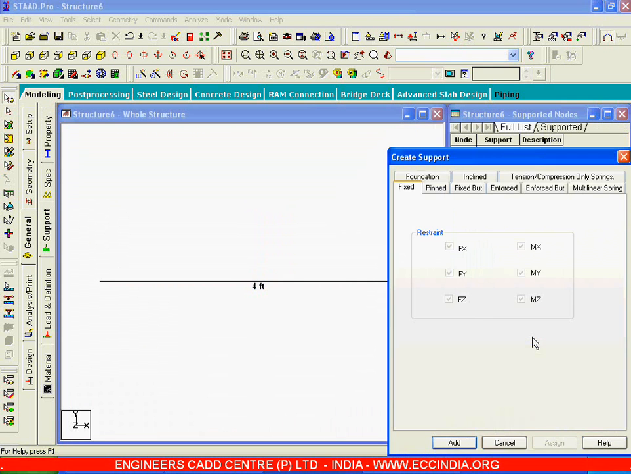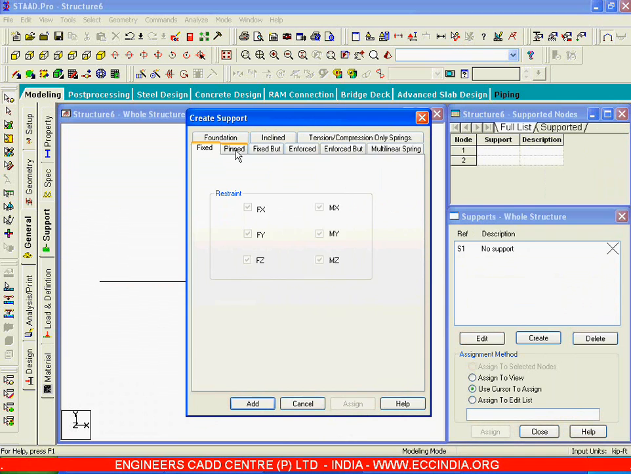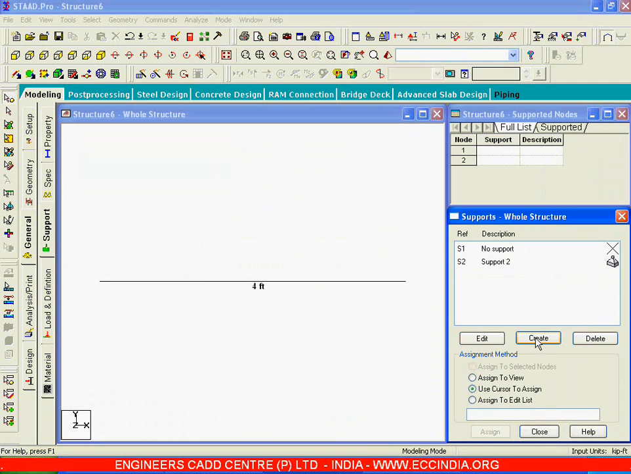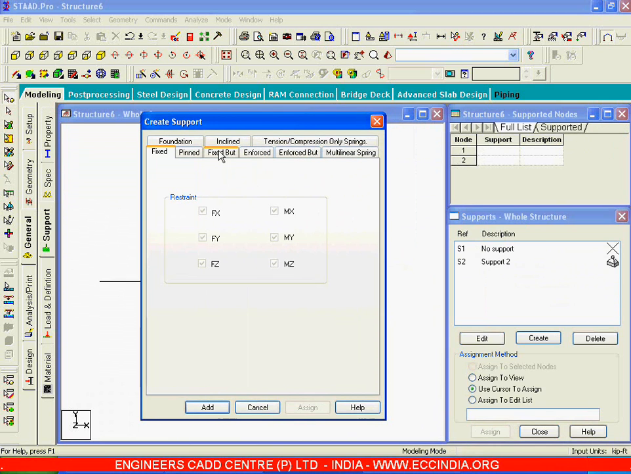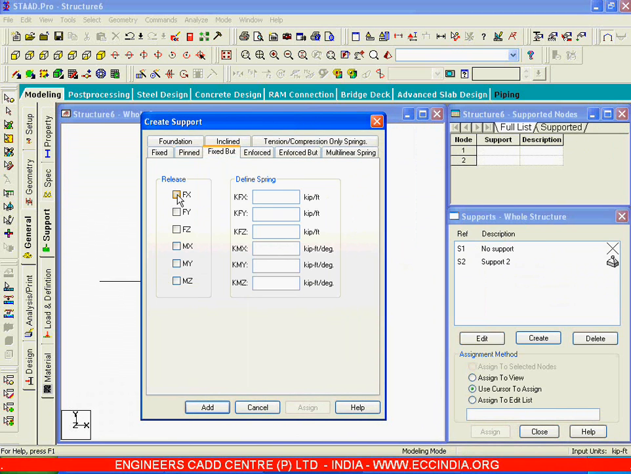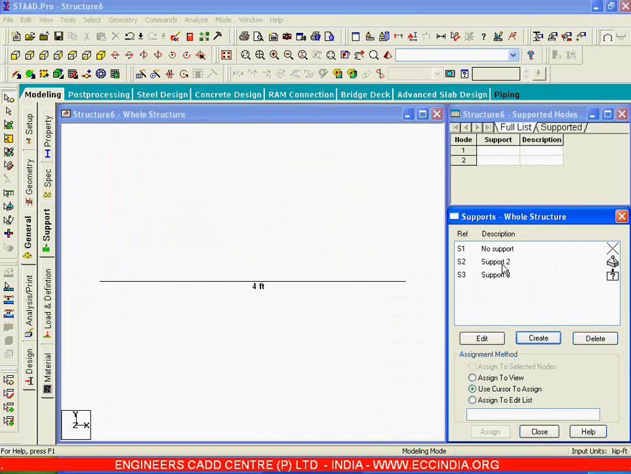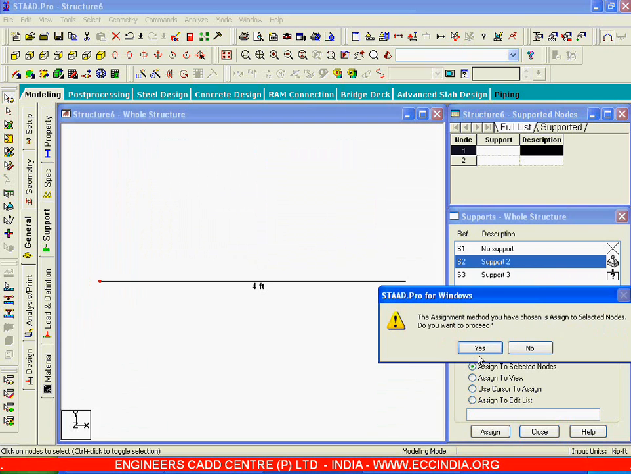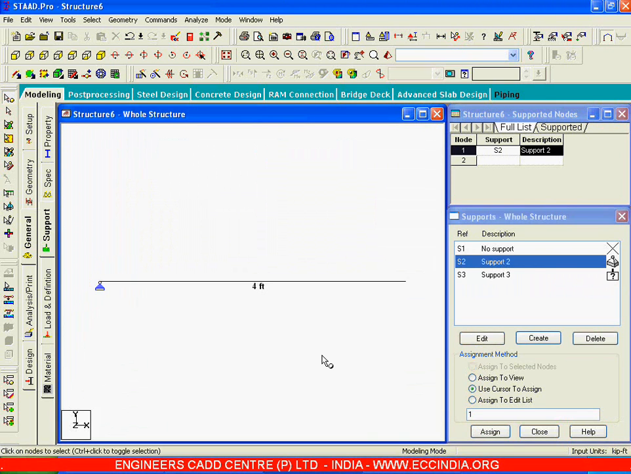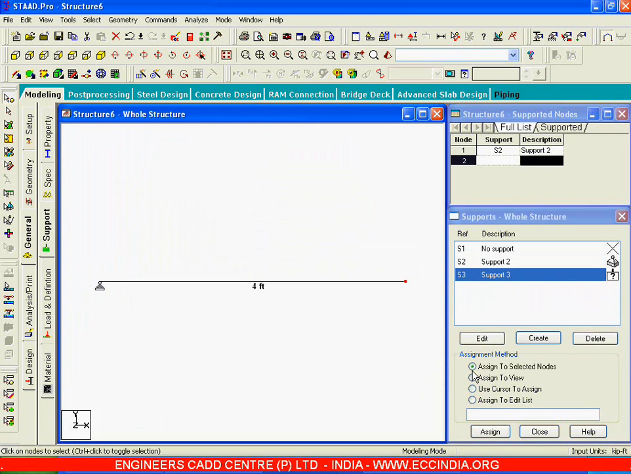Now let us define supports. I'll say pin support. This is pin support. I'll say Add. I'll again go to Create. I'll define another support, that is roller support. That's nothing but fixed, but Fx is released, Mz is released. I'll say Add. Now you can pick this one and give it to this node and say Assign Yes, and we can pick this one, give it to this node and say Assign Yes.